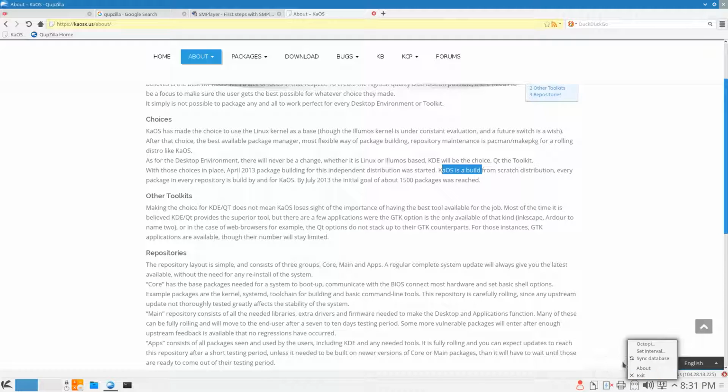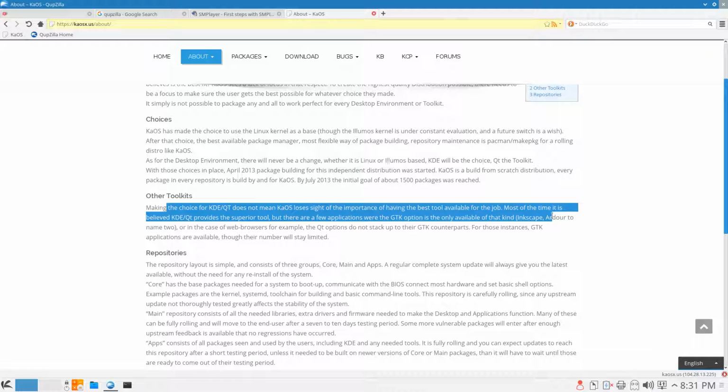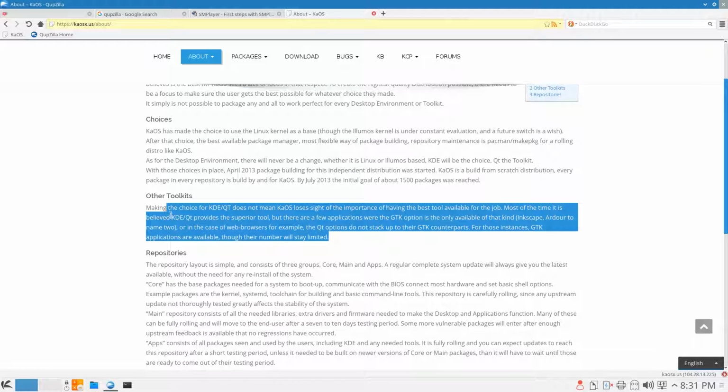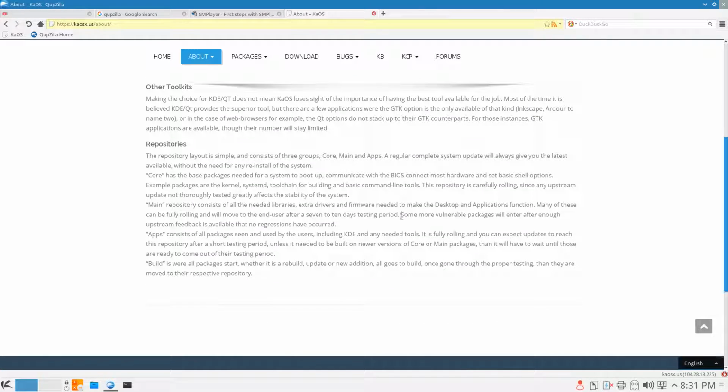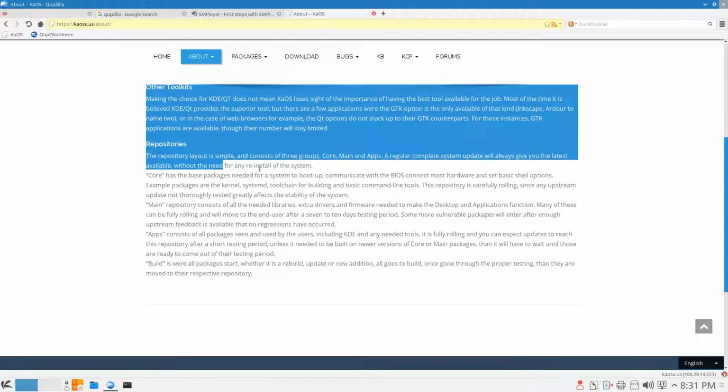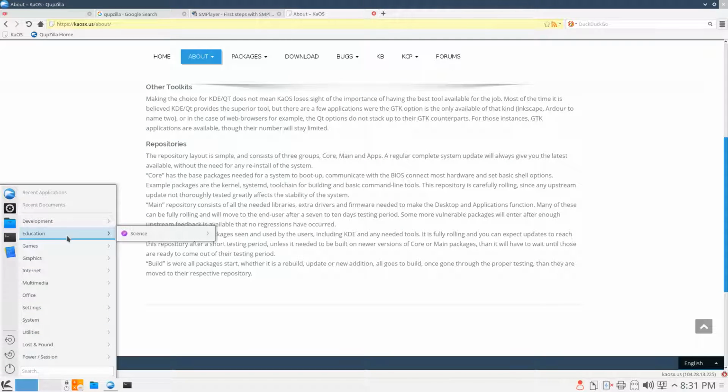This is where you sync the database. This is where you get your updates. So it's saying I don't need any updates at the moment. So basically they're trying to use Qt by default, but GTK if they have to. So yeah, I wonder how we install applications.